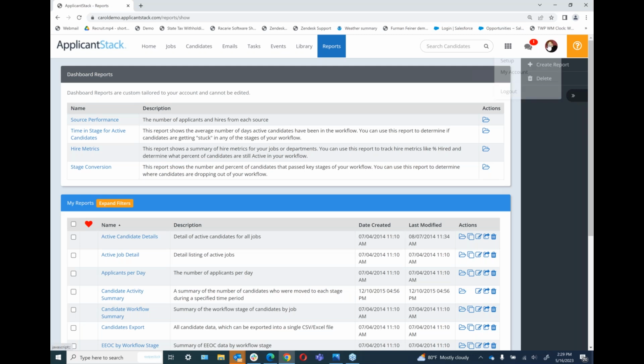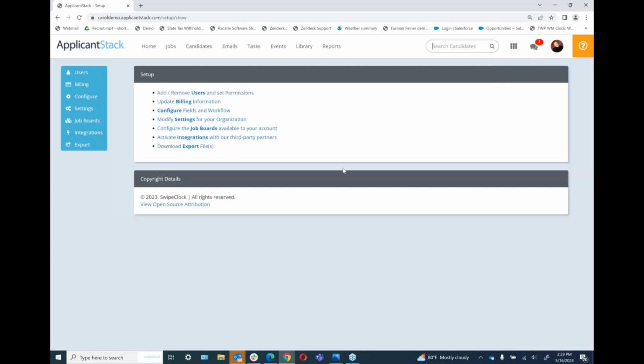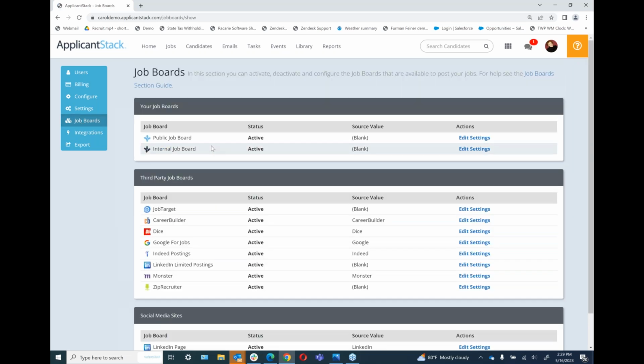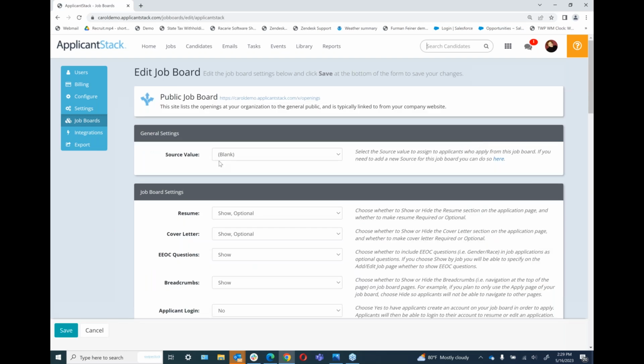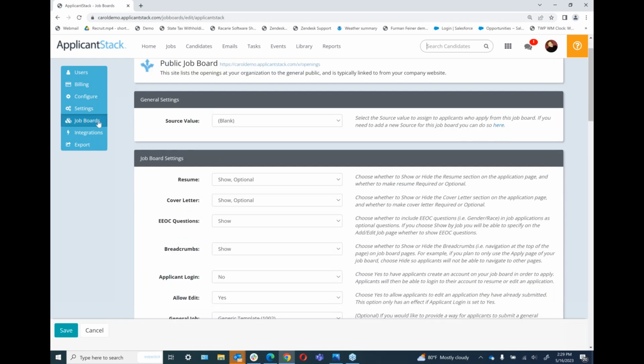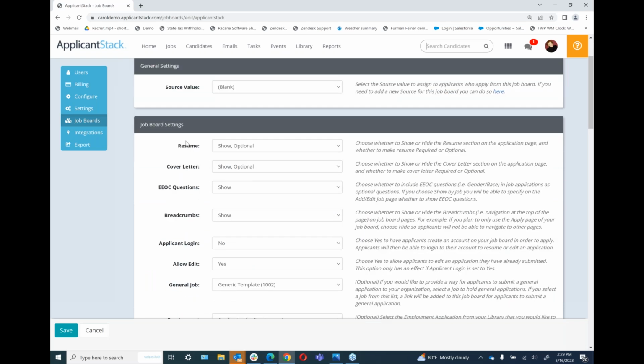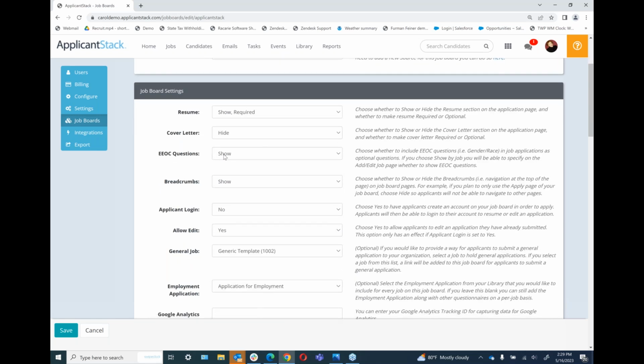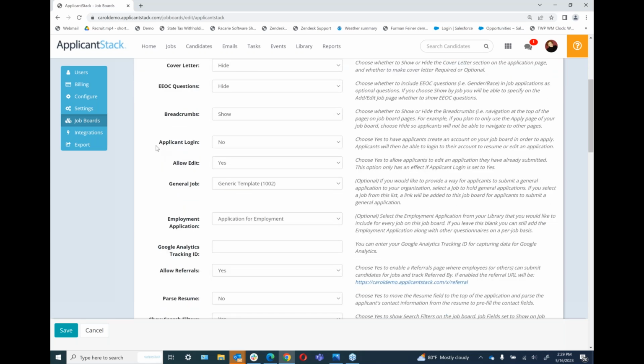Okay, the last item I do want to address is our setup. Your administrator user should have access to the setup of your system. Just a few things to mention here. We don't want to go too much into detail, but just so you are aware, these items are out here. You can modify your public job board. So we mentioned the resume and the cover letter could be required or optional. This is where I am designating that. We can show or hide EEOC questions.